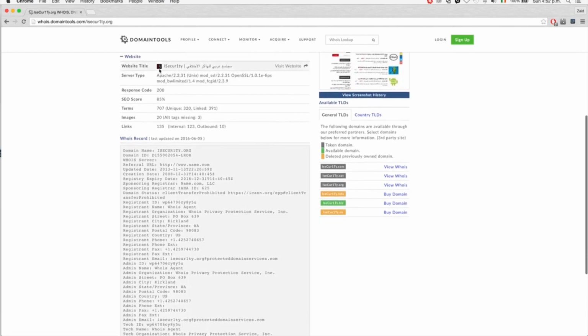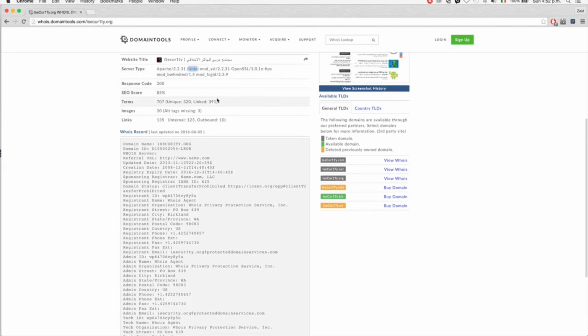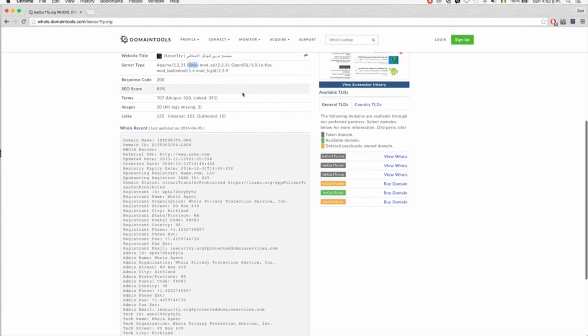And obviously we can see the title here, and something that's very useful here, we can see that it's using Apache web server. So this is software that can be used as a web server, and we can see that iSecurity uses this web server, and it's of version 2.2.31. So again, we can use this to find exploits. We can see that it's using Unix, the operating system of the server, and it's using the following add-ons as well. It's using ModSSL and OpenSSL.